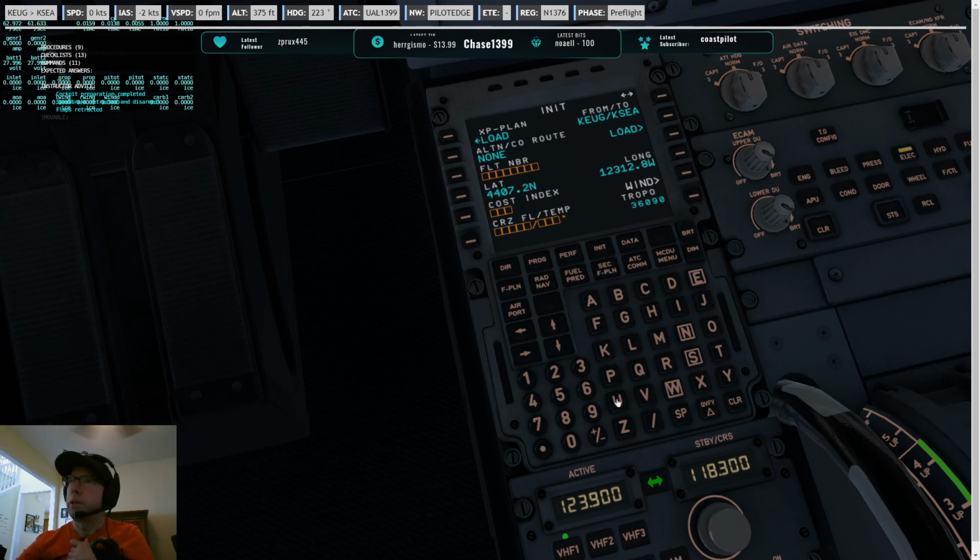And we are flying United today. So we're going to do United 1399, cost index of 100 because I don't care about saving fuel. I don't pay for it. I want speed. We want speed.